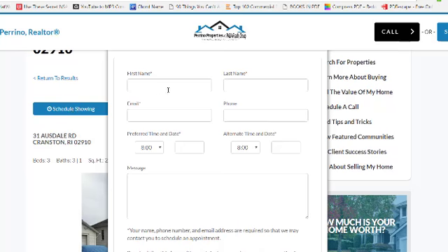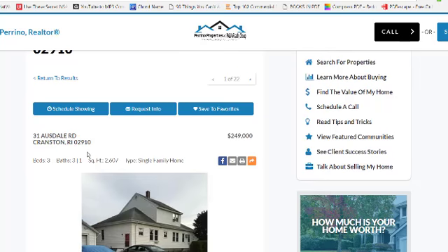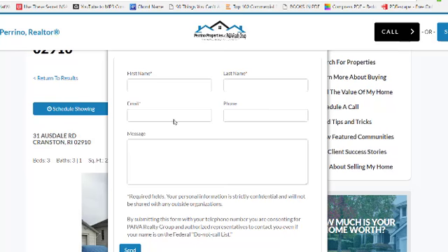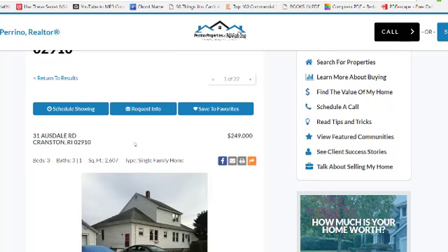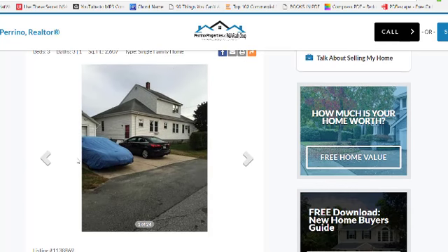property listing. So if you want to schedule a showing, just put your information in here, your preferred date and time, and alternate. If you have any specific details or something you want to tell us about before we try to schedule it, you can always put that in here. And then, of course, if you're just looking for information, you're not necessarily ready to schedule a showing, you can always give your information here, and we'll get back to you with whatever information we can that you're looking for as soon as we can.